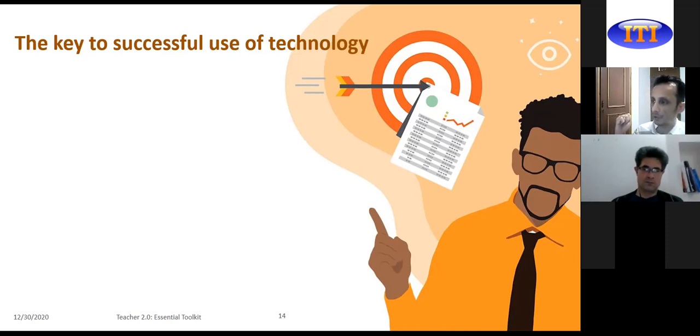However, they have to choose the most appropriate ones, because there are hundreds of tools out there, and most of them are free. So there is something that I'd like to mention here: technology does not guarantee success in language learning.